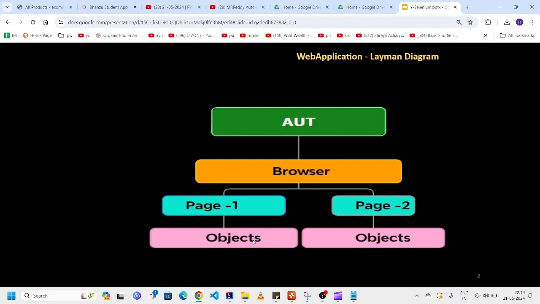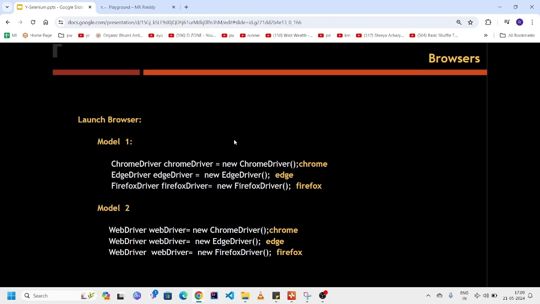So here the point is how to write automation script to open application in browser and validate different objects as per customer requirement using Selenium. We have to learn that concept. Now, first let's see syntax for browser launching. As you can see here, we can follow two models to open browser.